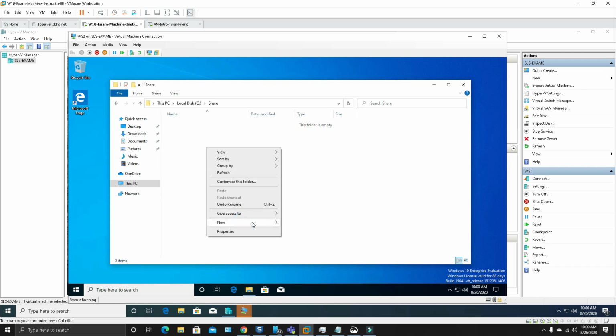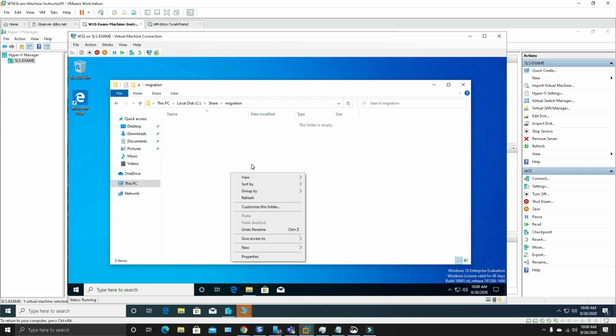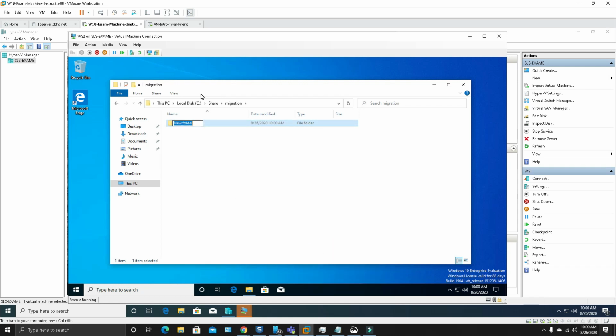I can also do this from command prompt, right? Migration. And then one more folder. So we're going to do it just like the instructions over here say, minus the server name. And this is just the easy way to do it. We'll call it MyStore. All right, cool. So our local path is going to be Share, Migration, and then MyStore.